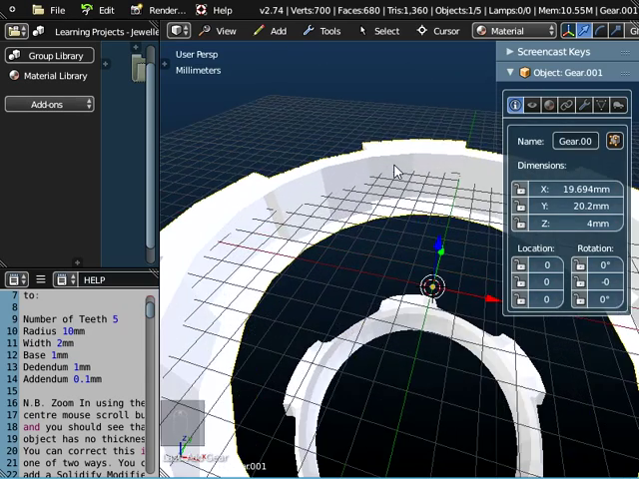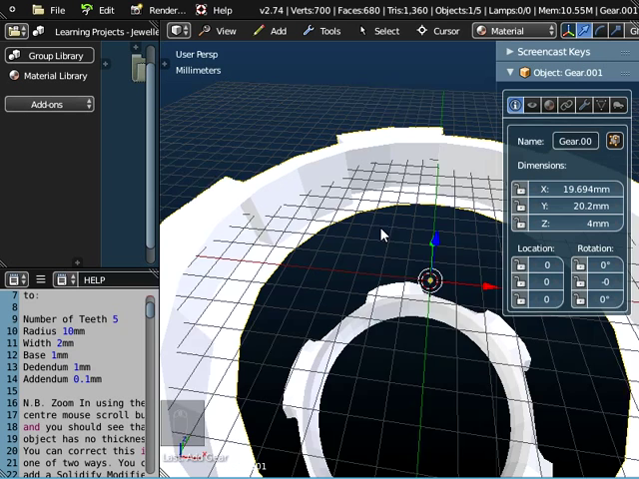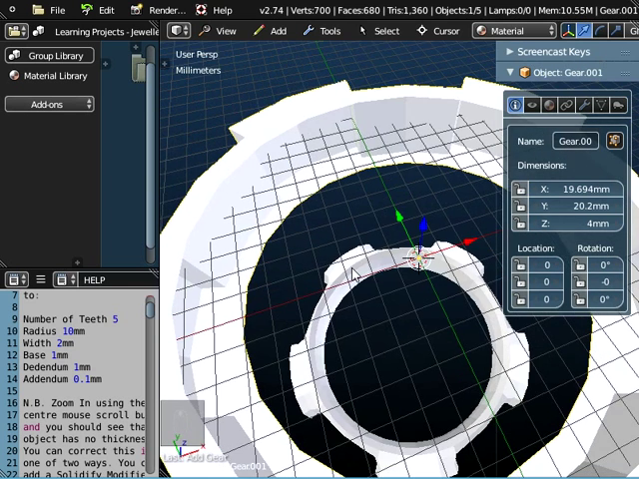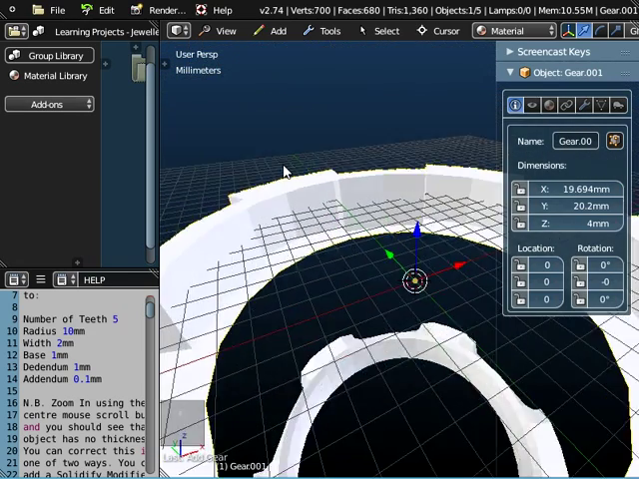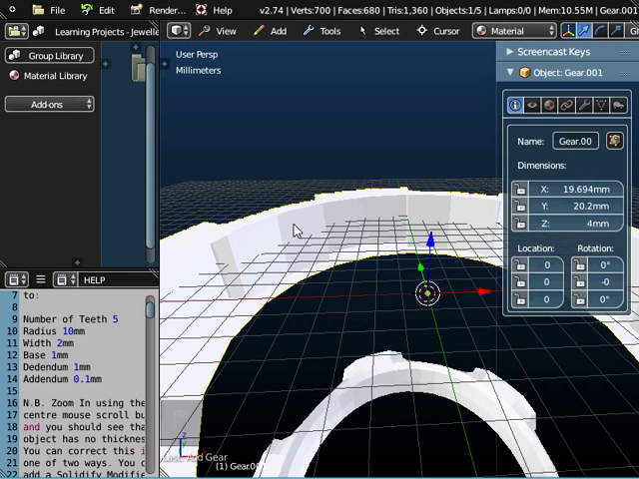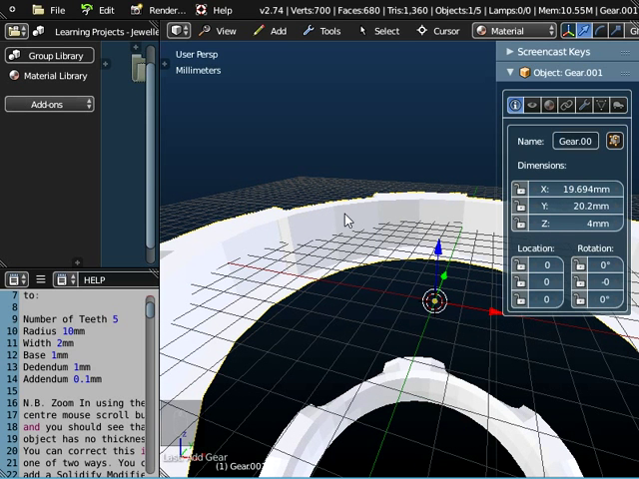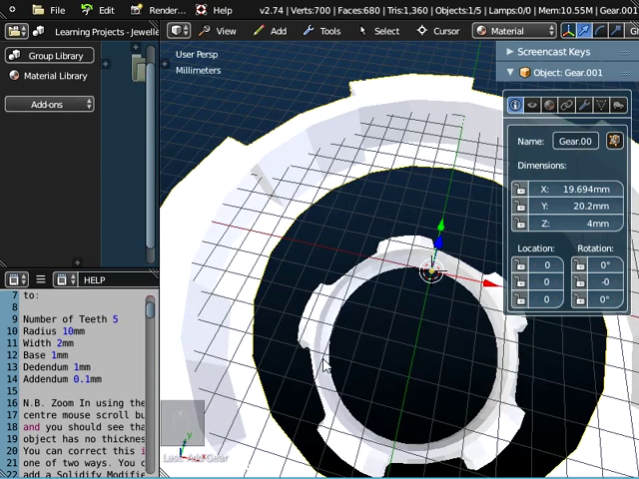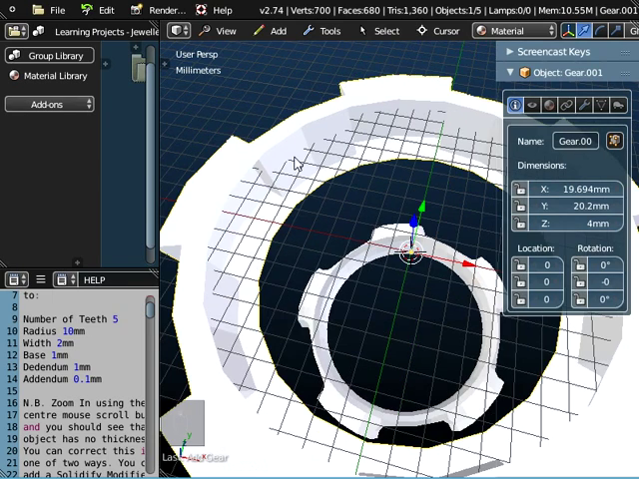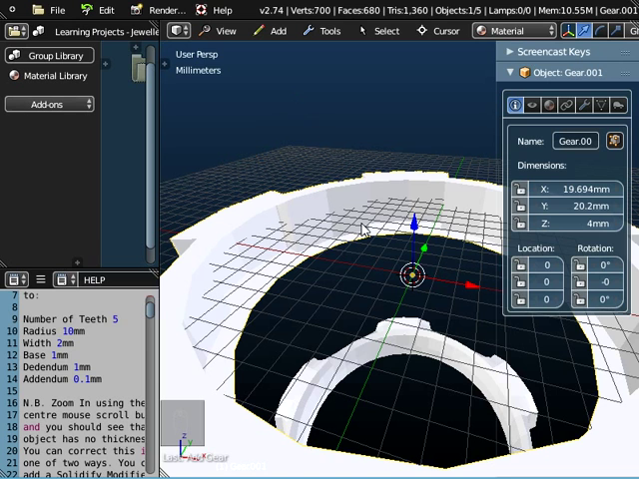Now if we zoom in, what we should notice about this gear tooth is that there is no inner part to it. This is just a shell. If we look at it, it's just a shell with no real thickness. So the way to add thickness to this is if we can add faces all the way around the inside here, that will give us a thickness equivalent to this amount. And so that's what we're going to do next. We're going to add faces around the inside of this object.